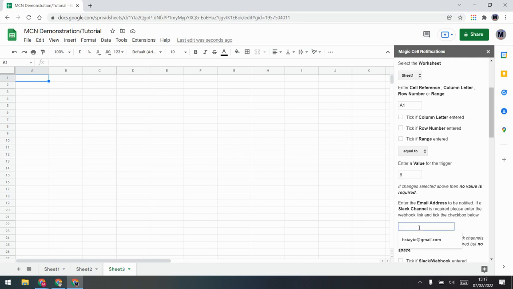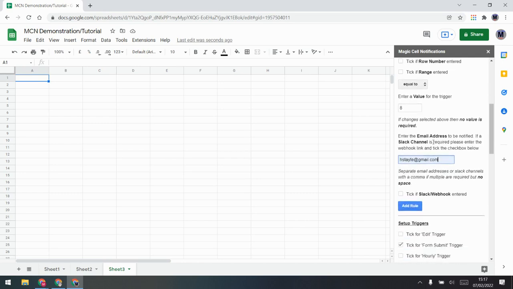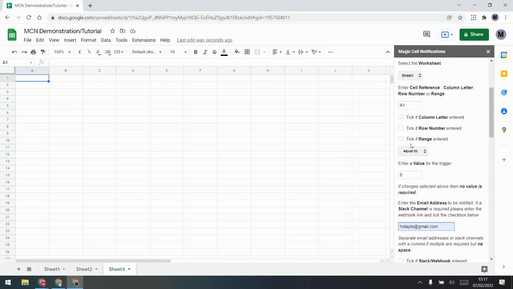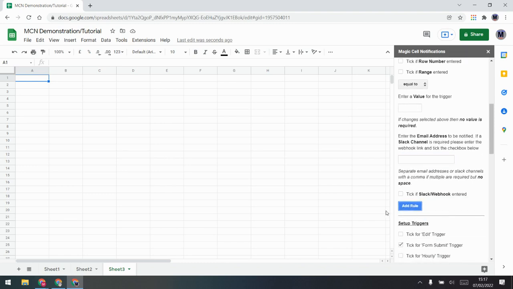Now, if I press in here, I put my email address. You can put email addresses, and you can also put a webhook in there. If you do put a webhook in there, tick it to say that that's what you've done, and on the rules sheet it will do something different. It tells Magic Cell Notifications what you've done. But I'm just going to keep it simple: if A1 equals 8, send me an email. So I'm going to add that rule in there.